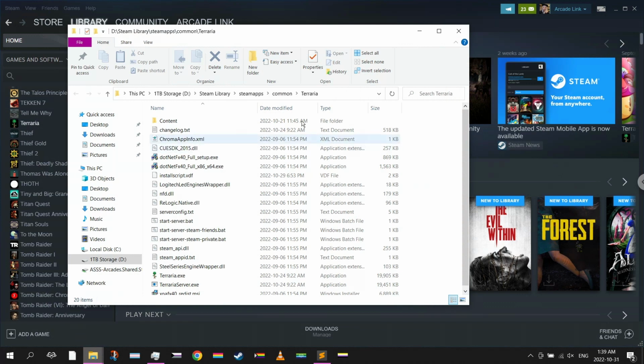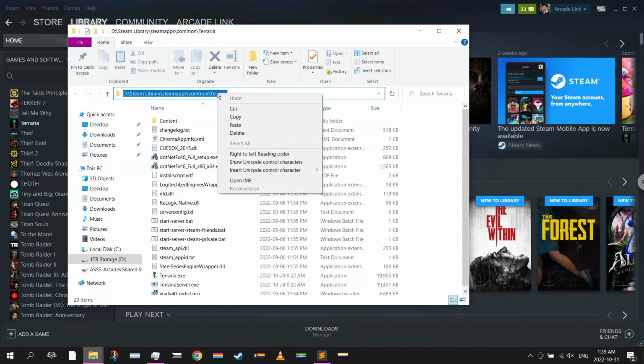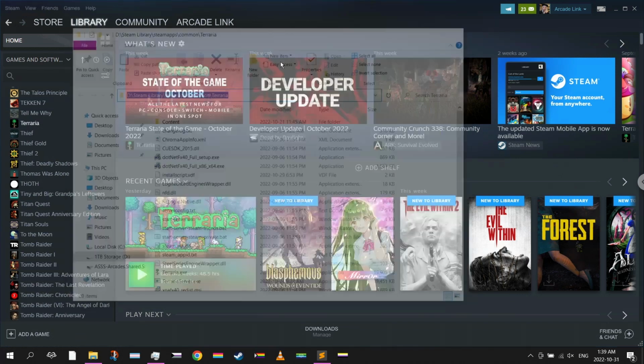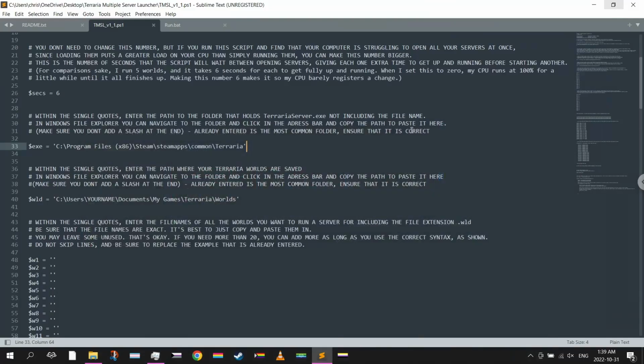A lot of people don't realize that you can click up here in the address bar, and it'll show the full path. You can just press Control-C, or right-click and copy. And then you can just paste it right in. This here is the most common place that it's found. You might not even need to change it. Mine is, I believe, somewhere else. Let's paste it and see if it changes. Yeah, slightly different.